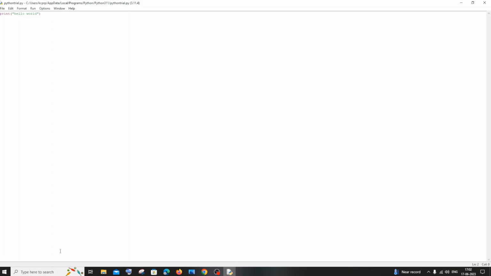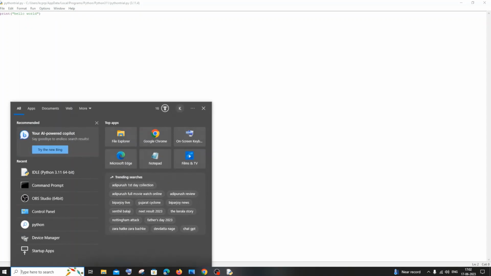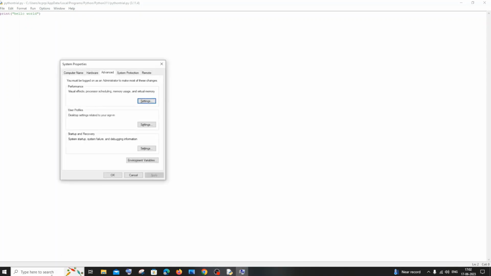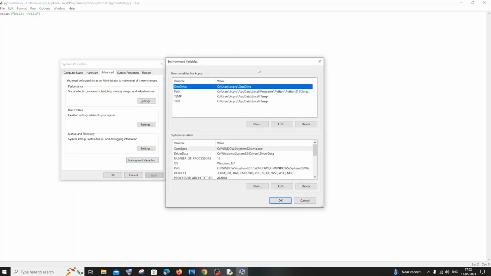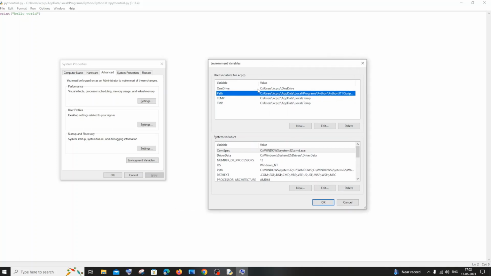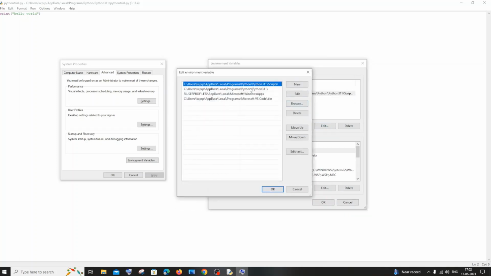In case you aren't getting the version when you type python --version, just go to search and type edit the system environment variables. Just go for environment variables, and in this you'll be having the path. This is the path under user variables. Just click on edit and make sure that you have these two paths added: local programs Python scripts and local programs Python. So in case it is not working, alright.